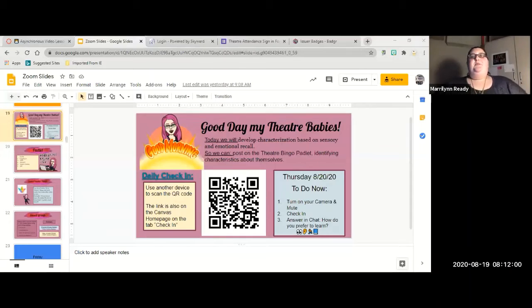All right, so we are going to develop characterization based on sensory and emotional recall today. We are going to prove that we did that by posting on our theater bingo Padlet and identifying the characteristics about ourselves. As always, we have our camera turned on and we're muted.